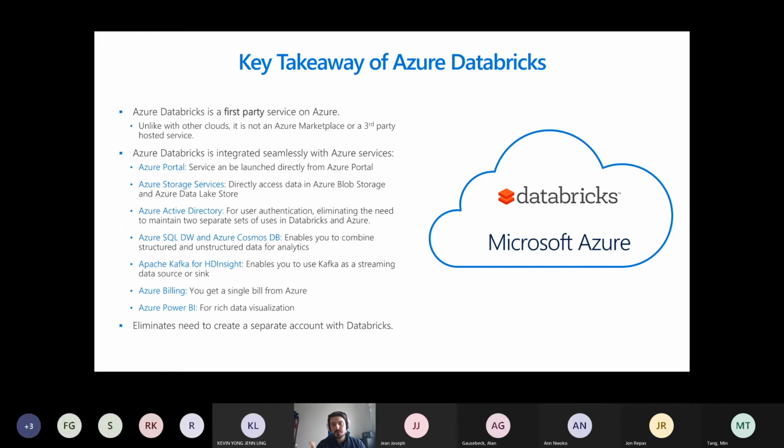You create this through the portal like you would with anything else. Since it's all a first-party service, that means you're not going to Databricks externally. You do everything through the Microsoft portal, manage everything there. The integration with the storage services is great, and the integration with Active Directory. You're not maintaining separate lists. You're basically logging in. It's passing through your credentials, and you're good to go.